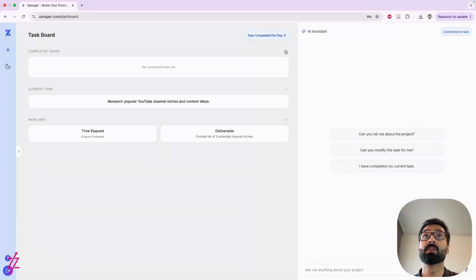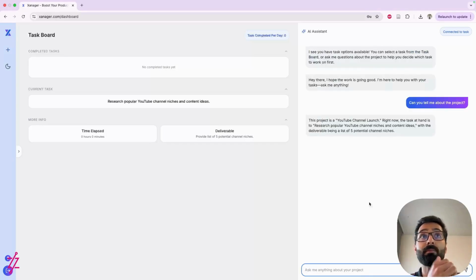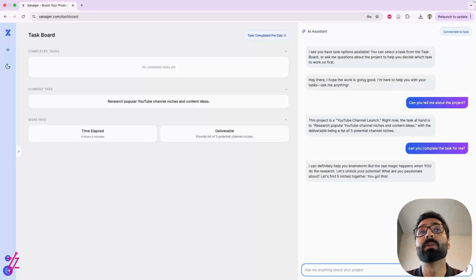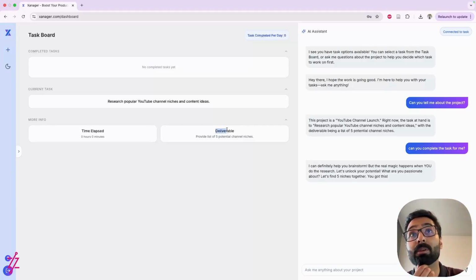And for example, if I go here and chat, I ask, can you tell me about the project? Let's see what it does. So it helps me out just like ChatGPT. But the real cool thing here is, let's say I want to complete the task. Can you complete the task for me? It can complete the task, actually, but it will ask you to provide the deliverable that is on the screen, which is very nice because if it wants you to stay accountable, you need to provide all of these things so that you can move forward.